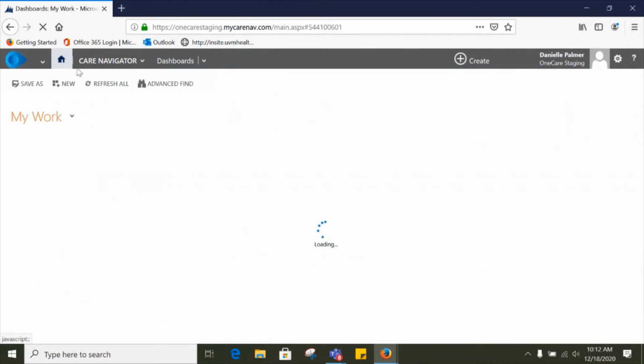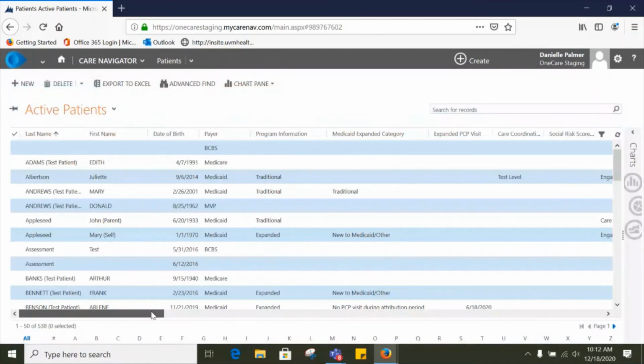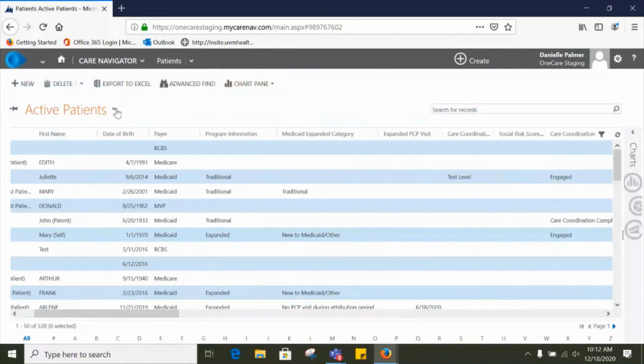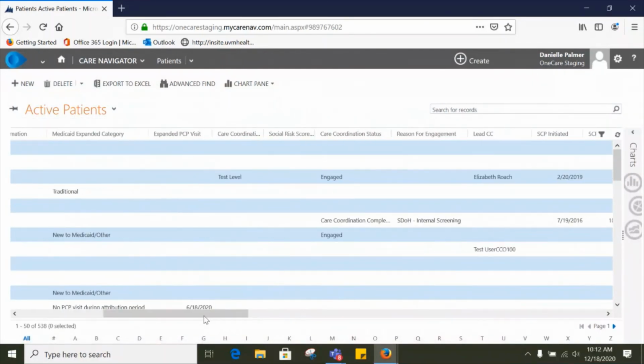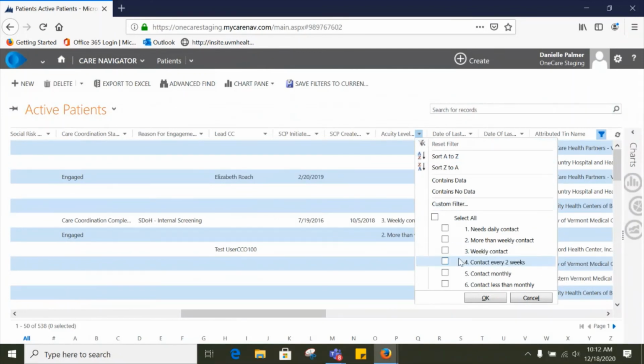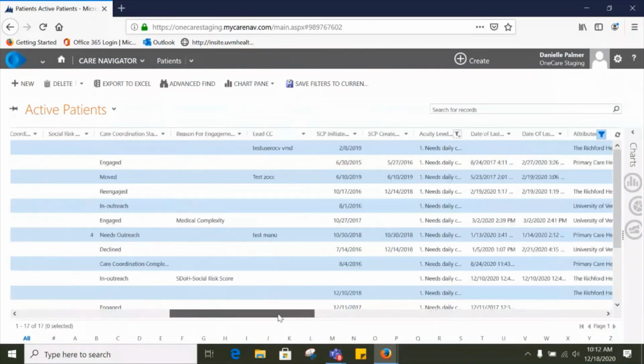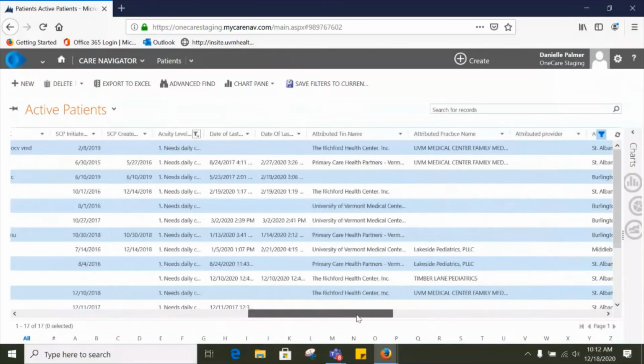If you want to look at acuity level with all your patients, you can go to my active patients, which you probably would want to do. If you want to just put your filter on, you can filter by your acuity level. So if you want to just see all your patients that need daily contact, you can just do this, hit OK, and then it will bring them all back here. Just another way to keep track of who needs daily contact.